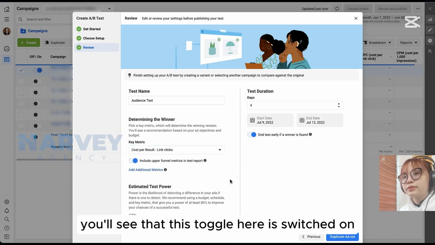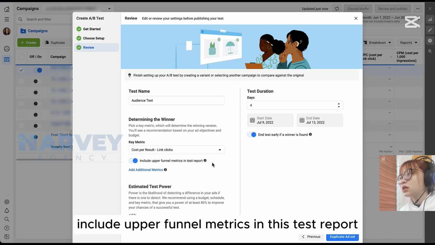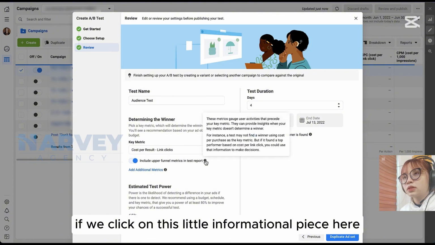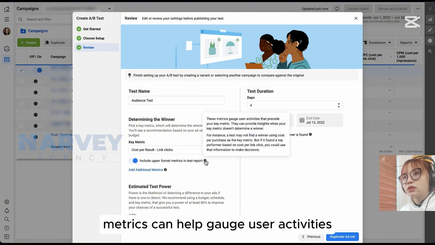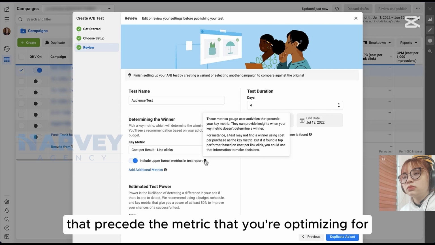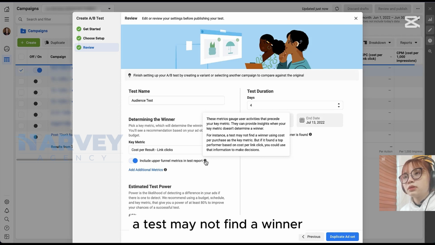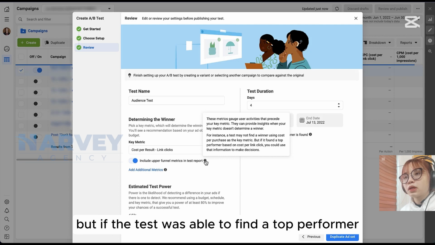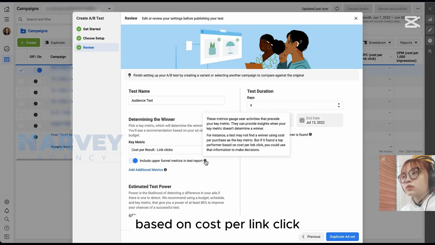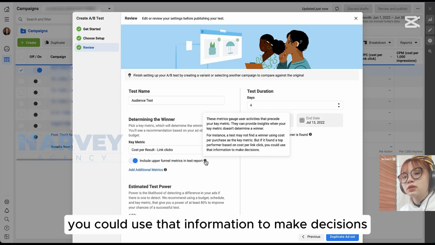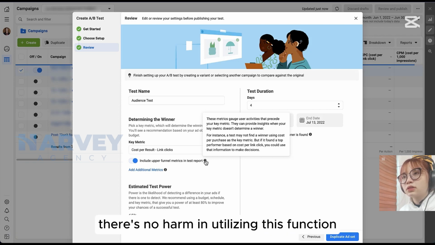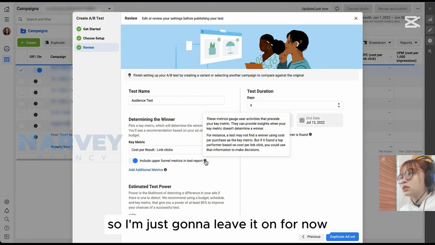You'll see that this toggle here is switched on that says include upper funnel metrics in this test report. If we click on this little informational piece here, it's basically saying that metrics can help gauge user activities that precede the metric that you're optimizing for. That gives an example and says, a test may not find a winner using cost per purchase as a key metric, but if the test was able to find a top performer based on cost per link click, you could use that information to make decisions. In my opinion, there's no harm in utilizing this function, so I'm just going to leave it on for now.